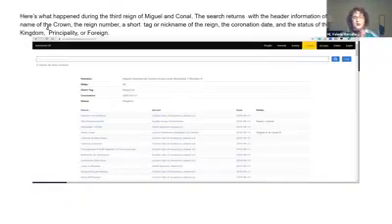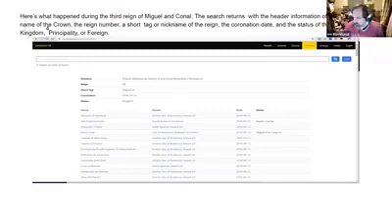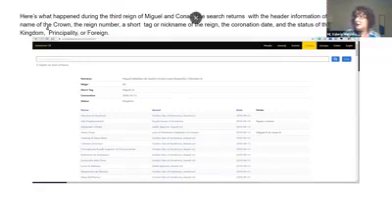So here's what happened during the third reign of Miguel and Connell, and the search returns the header and the information: the official name of the crown, the reign number, which we were just talking about earlier, that number 80, a short tag or nickname of the reign, the coronation date, and the status of the group, kingdom, principality, or foreign. And it all slides directly across this spreadsheet. So it's pretty easy. So this is reign 80, right there. Miguel III, coronation, status, and who the people are.